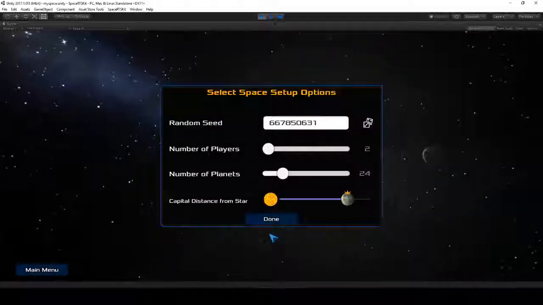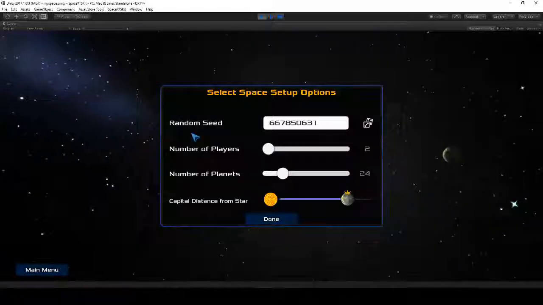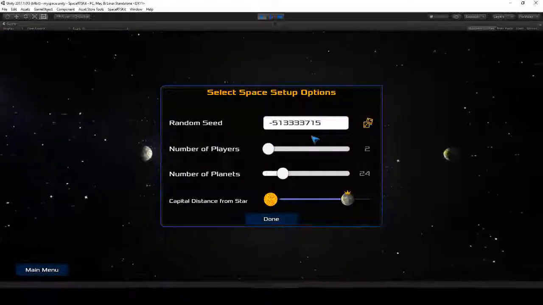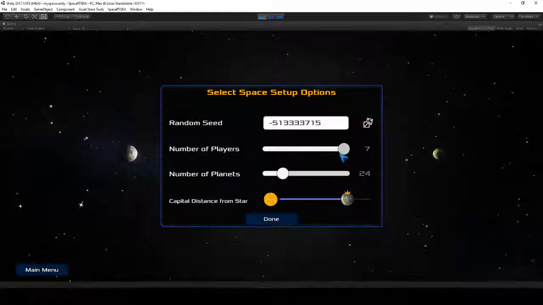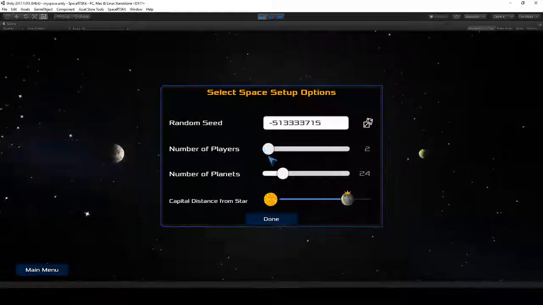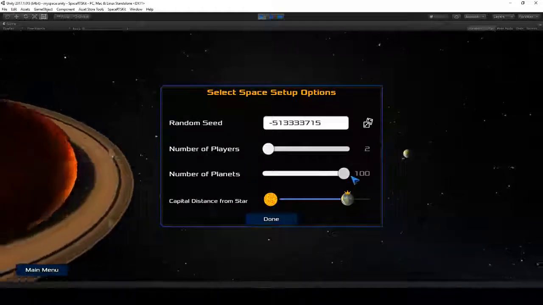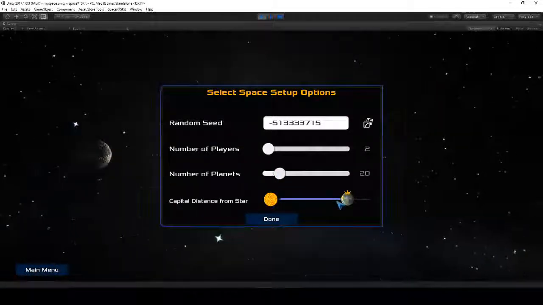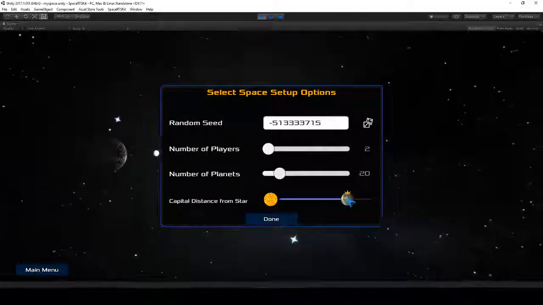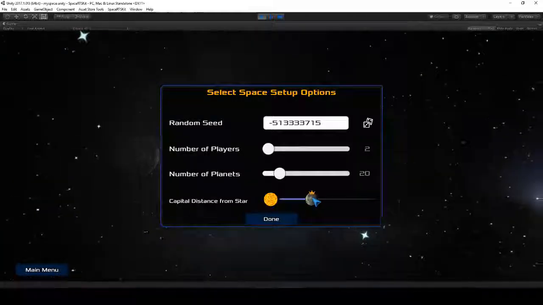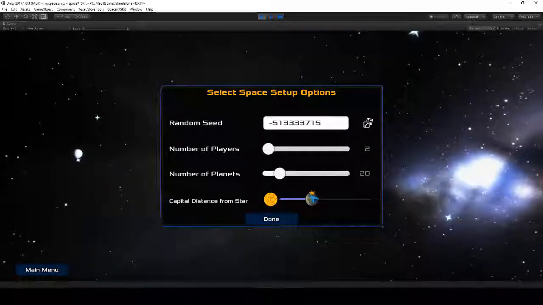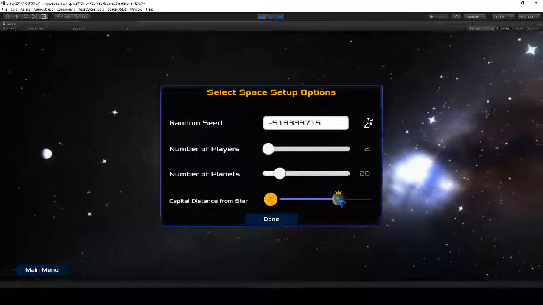We select. And here in our setup options, you can put in a random seed for your planets, and how many players you want in there. We'll leave it at 2. Number of planets, all the way up to 100. We'll leave it about 20. And then this is the distance of the capital planets from the star in the center. It can be really up close to it or as far away as possible. This is about Earth's range. I like to leave it about right there.